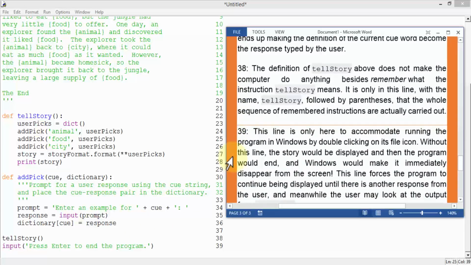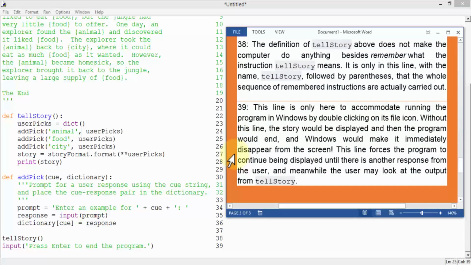And finally, we have a couple more left, lines 38 and 39. Line 38 is tell story parentheses. The definition of tell story above does not make the computer do anything besides remember what the instruction tell story means. It is only in this line with the name tell story followed by parentheses that the whole sequence of remembered instructions are actually carried out.